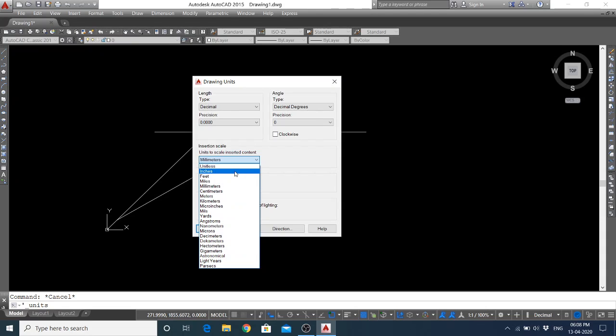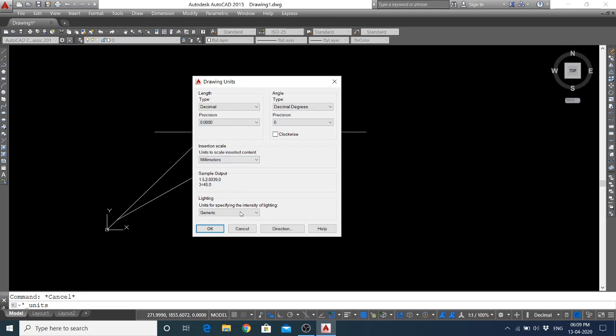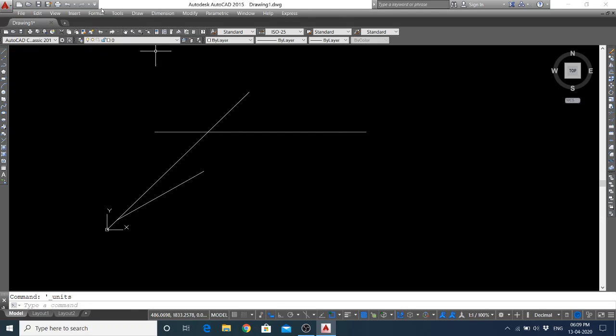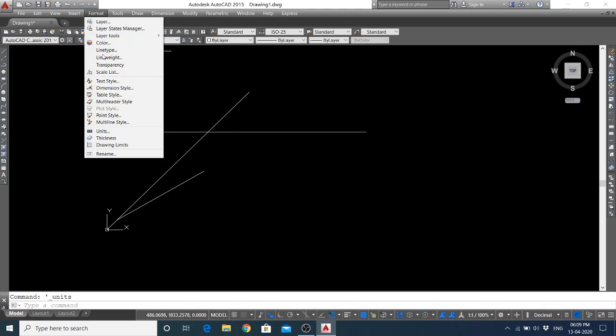Okay, or you can also set it as unitless. Whenever you take the printout, then according to the scale and the paper size, it will automatically set. Or you can also specify in text what the dimension is exactly. In my case, I will not change it, I will keep it as millimeter, then I will press OK. Fine. Now I went to the units command from the format menu, right?